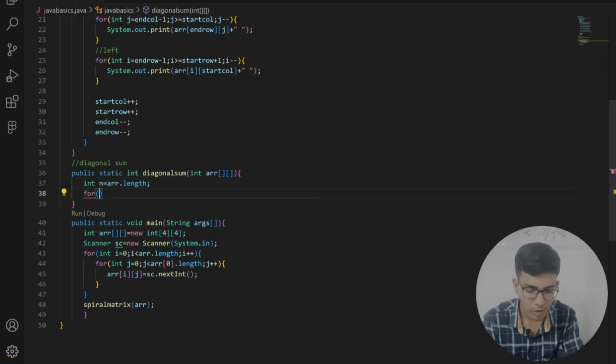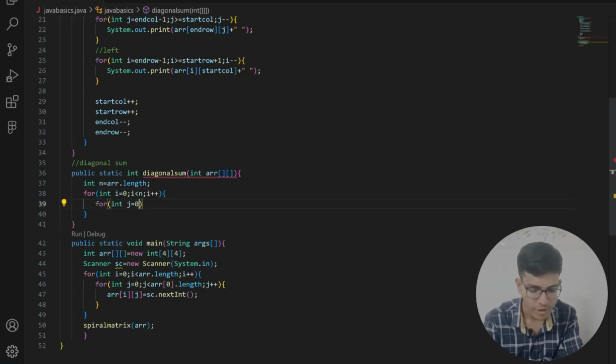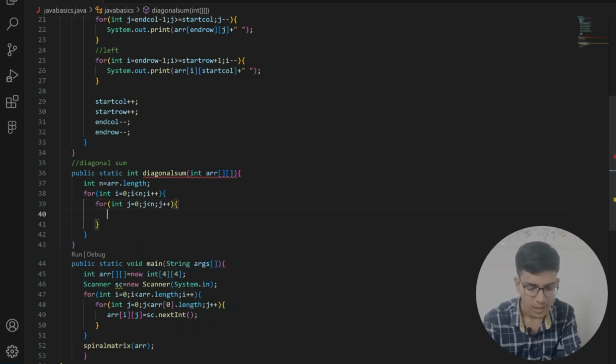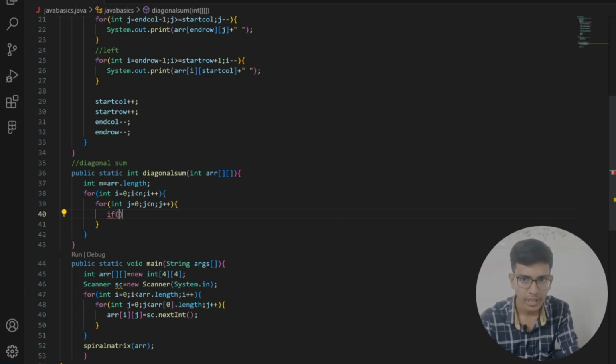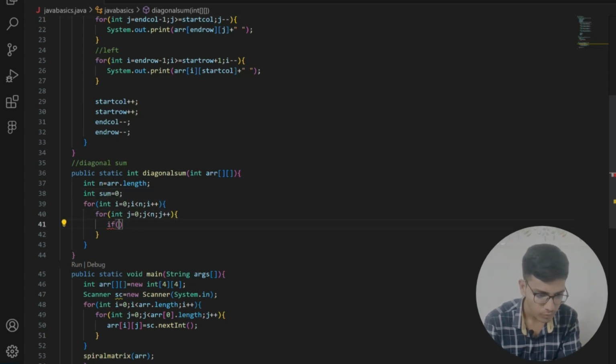After that I'm running my for loop: int i equals 0, and i should be less than n, after that i plus plus. In the inner loop I'm checking int j equals 0, and j should be less than n, after that j plus plus. In this I'm checking whether my element belongs to my primary diagonal or secondary diagonal. If any of these conditions is true, then add to my sum. So before running the loop I am creating my sum variable, int sum equals 0.